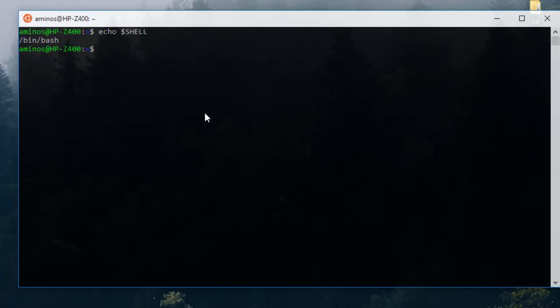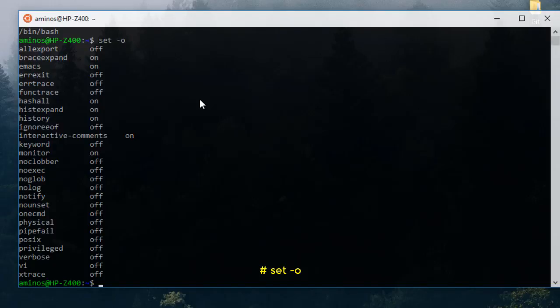Okay, so by default the bash shell actually uses the Emacs mode. So how can I know that? You execute this command, set -o, and here you can see clearly that Emacs is turned on while vi is turned off. So that means that you can actually use all the keyboard bindings for Emacs while you are using the bash shell.